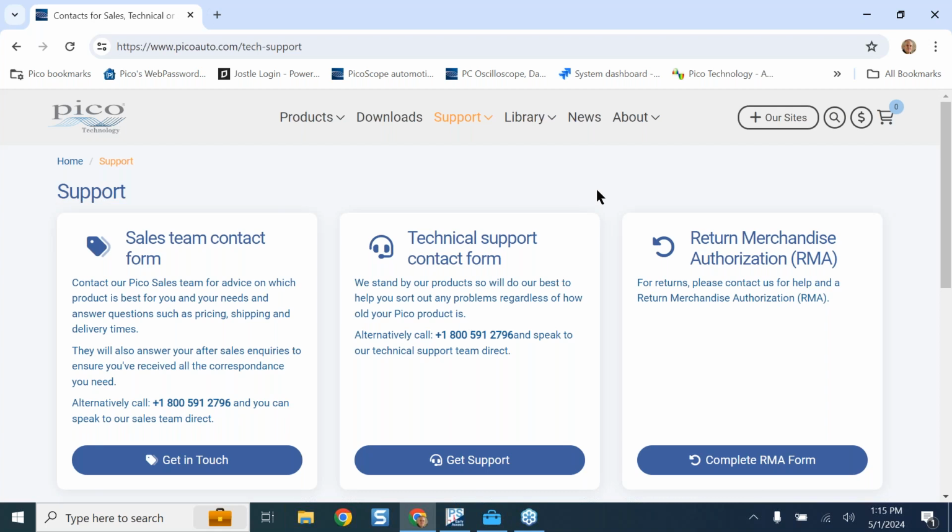Oftentimes, I just get an email to support@picotech.com, and then I have to ask some questions like, what scope are you using? What software are you using? What kind of computer do you have? I have to cover that. Some of that is covered in the form. Either way, it will get you to somebody on support.